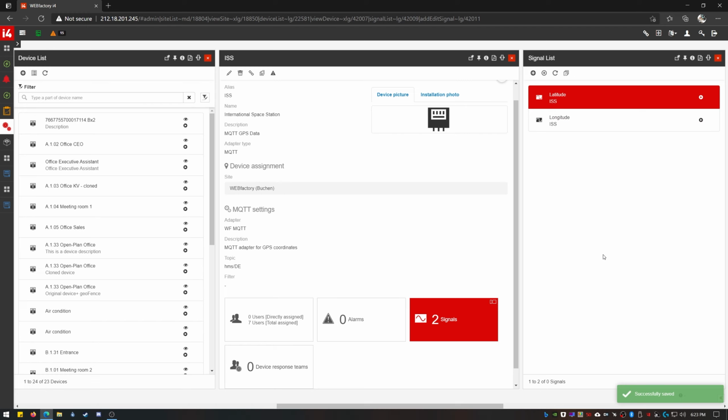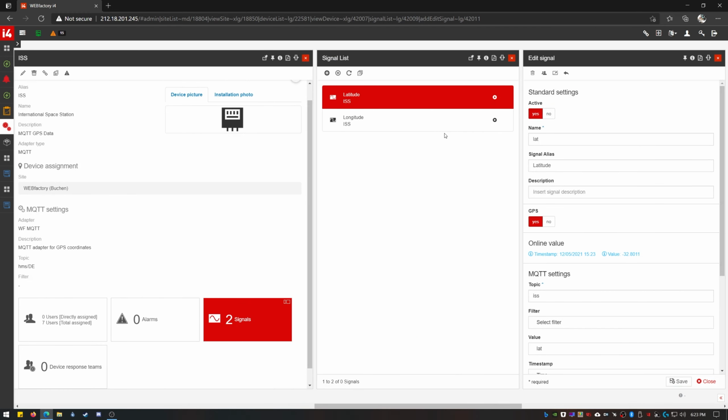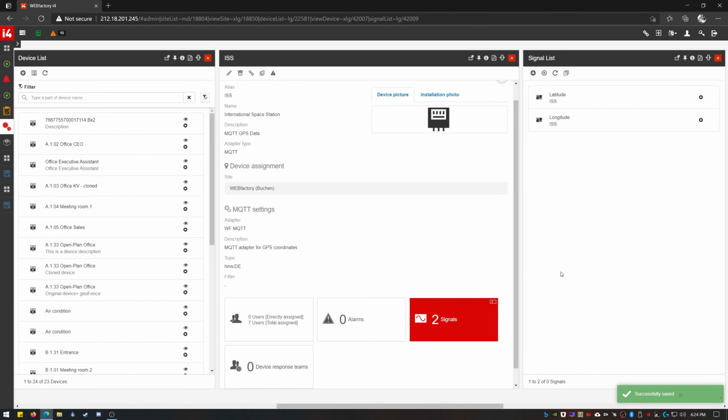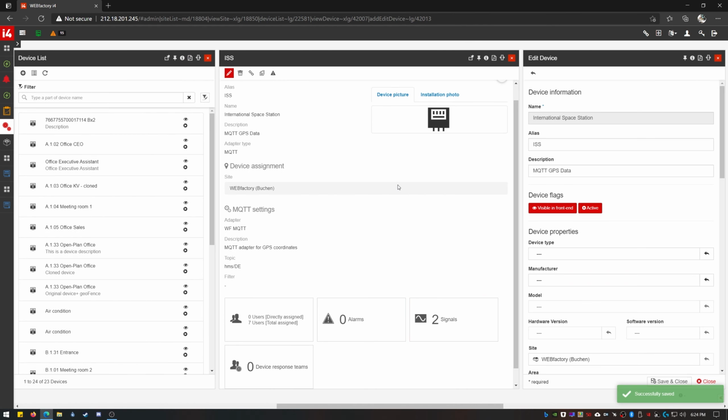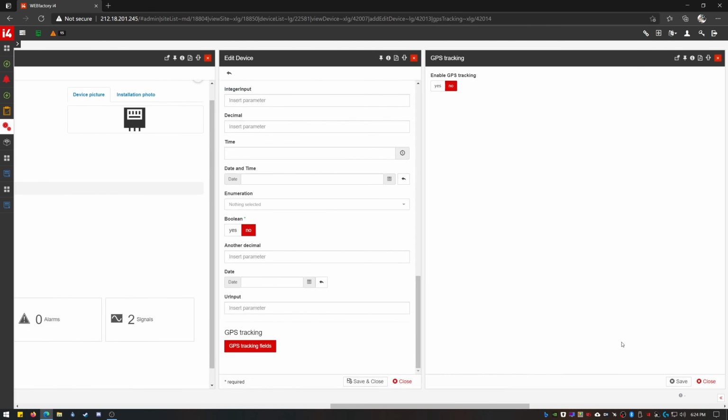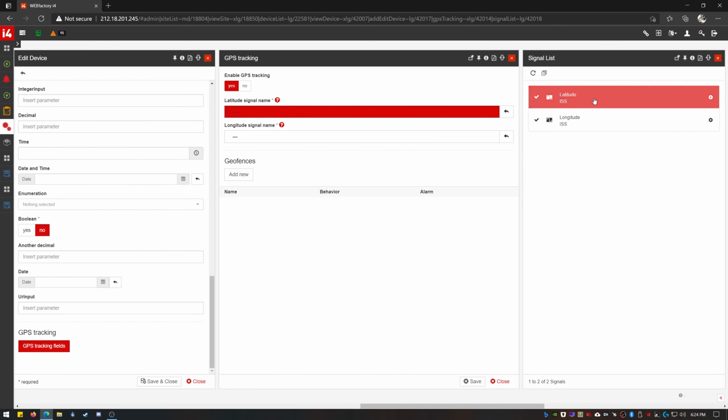I can check out my signals and see the online values coming from my MQTT broker, so I know my configuration is right. Now we need to define the signals as coordinates. I'll go to the device configuration and check the GPS tracking fields button. I'll enable the GPS tracking and select the signals for latitude and longitude.